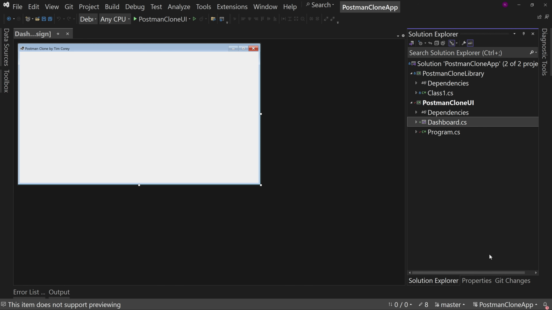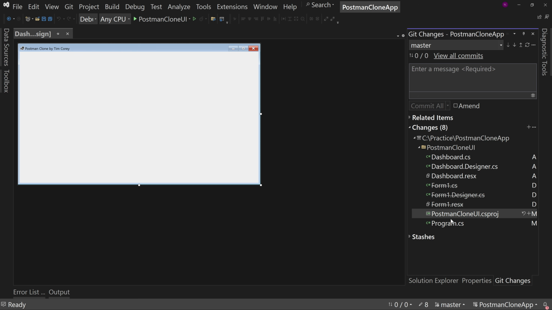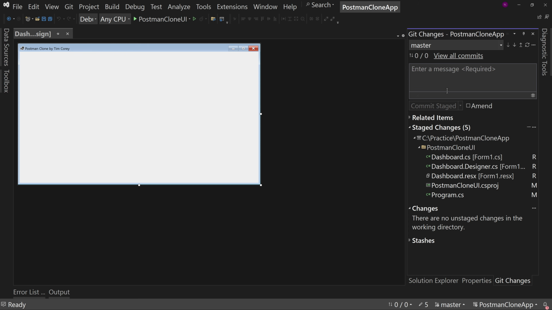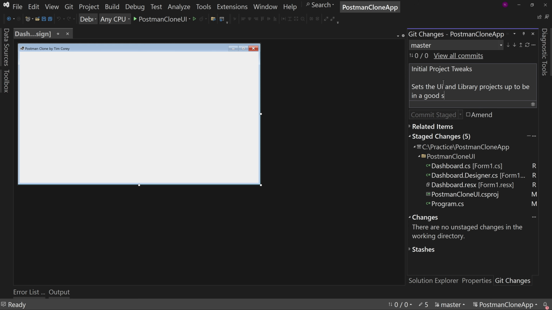All right, so go over to Git Changes, and there's all my changes. And I'm going to stage them all. And now I am going to give this a commit message. We're not going to focus too hard on the perfect commit message and all the rest, but: initial project tweaks, something like that, sets the UI and library projects up to be in a good spot to start work. Okay, something like that.